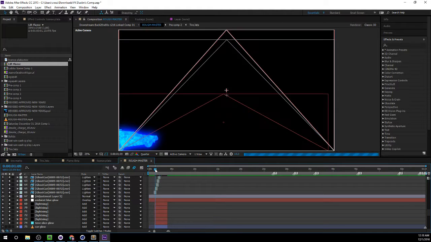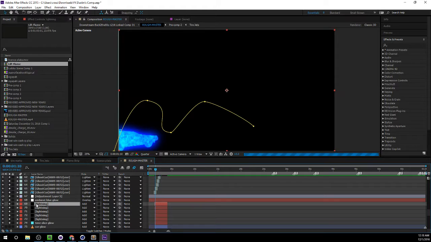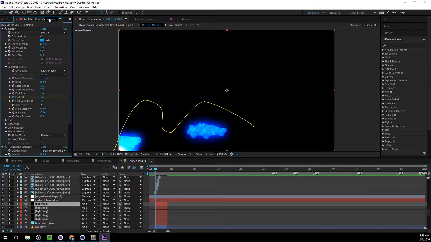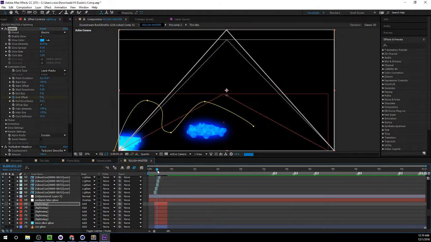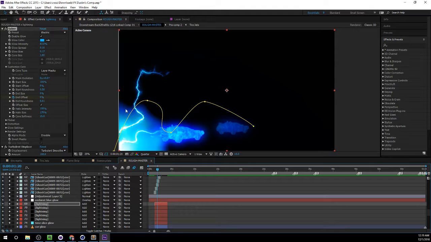These lightning bolts are pretty interesting. Take a look at them. They're basically just a Bezier curve. And we've got an effect. It's actually another Video Copilot effect called Saber. It's free. Download it off the website. And it's basically just for creating these tendrils of electricity that kind of animate over.